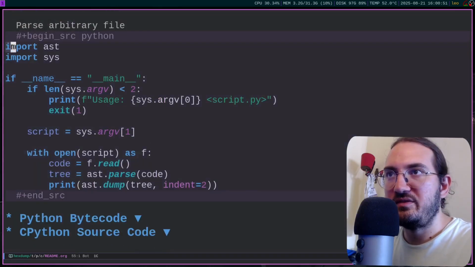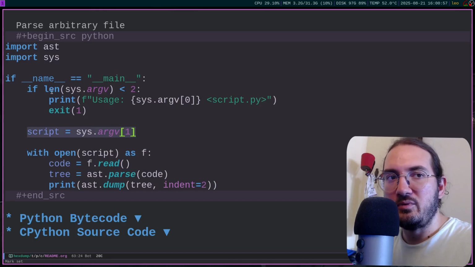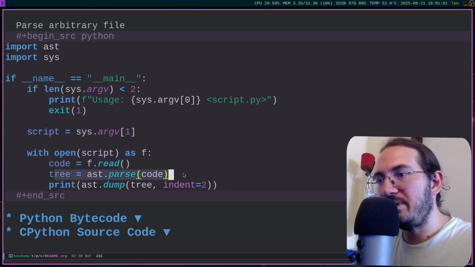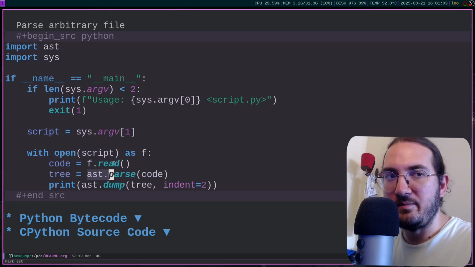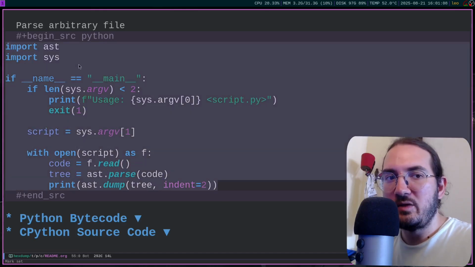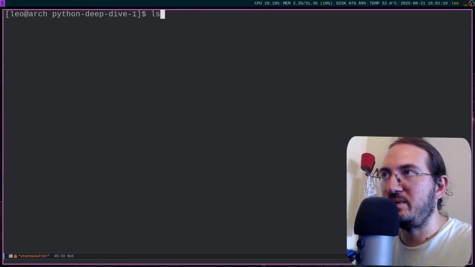It just uses the AST and the sys module. And here basically we're gonna say, look, if you give me an input through the command line, here I'm gonna open it, I'm gonna read the code, and I'm gonna parse it with the AST module. So basically, this is a very simple utility just to play around with the AST. I suggest you just play around with it.